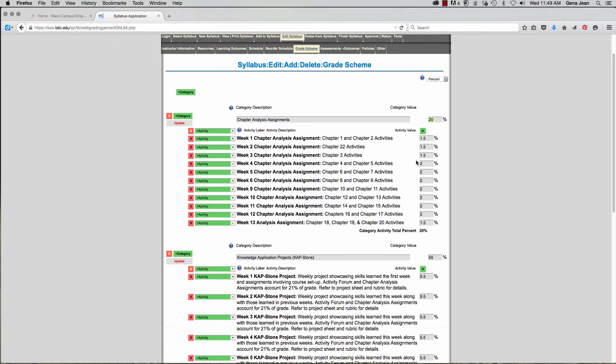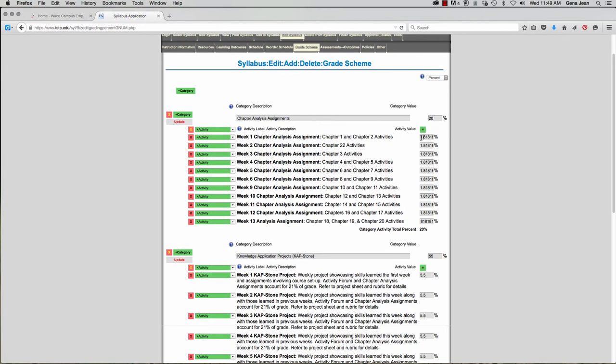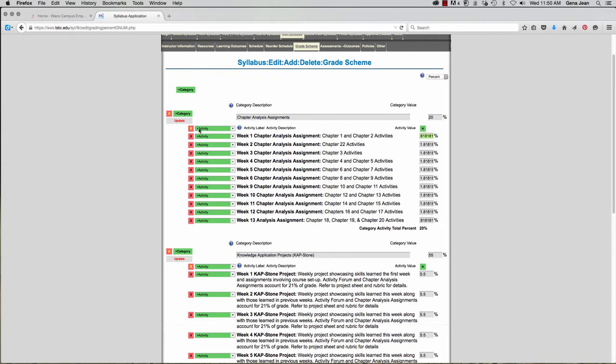And then what happens is, if you want, the syllabus application will automatically go in and figure out equal percentages for each of the assignments, and all you have to do is click this equal sign. You can see here I have some assigned 1.5% and these here are assigned 2%. If I click this equal sign, you see they are all assigned an equal percentage of 13 divided into 20%. So you can manually change those percentages, or you can evenly distribute the assignments into that percentage by clicking the green equal sign. When you're through, to save your changes, you will click Update.